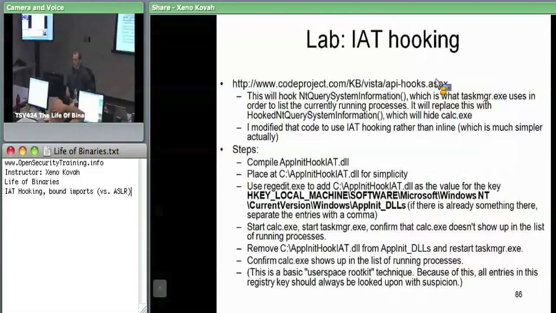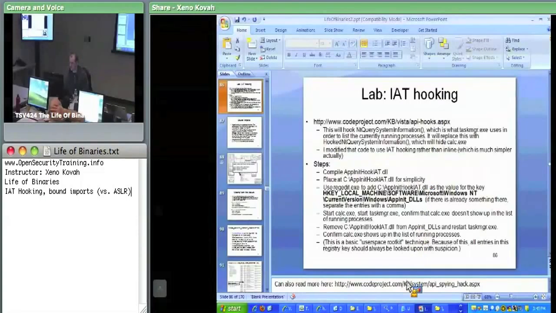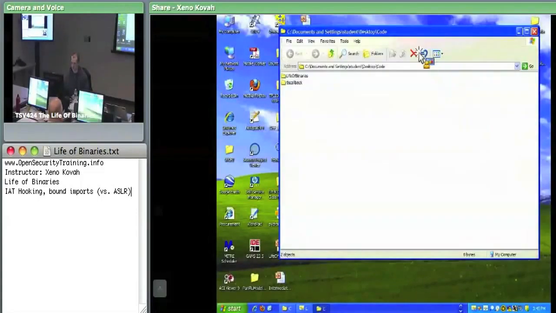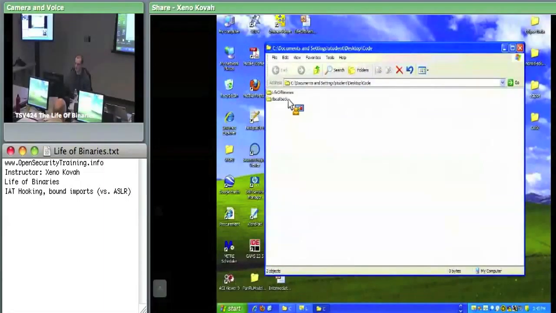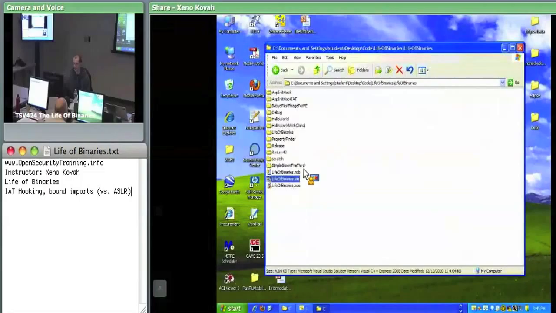So I put the steps in here, and let's see if people can follow these along, just to see if your compilation environment is working or not, because we'll need it later as well. What I need people to do is grab the code from my home folder, in Life of Binaries. There is now a Life of Binaries folder, because it's double deep. Then you're looking for lifeofbinaries.sln, this solution file. When you double click that, it will open up in Visual Studio.